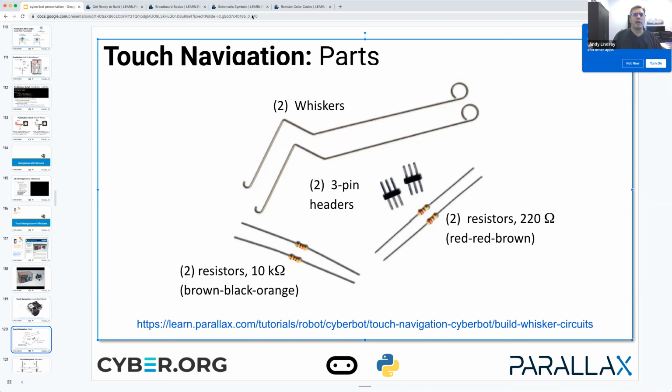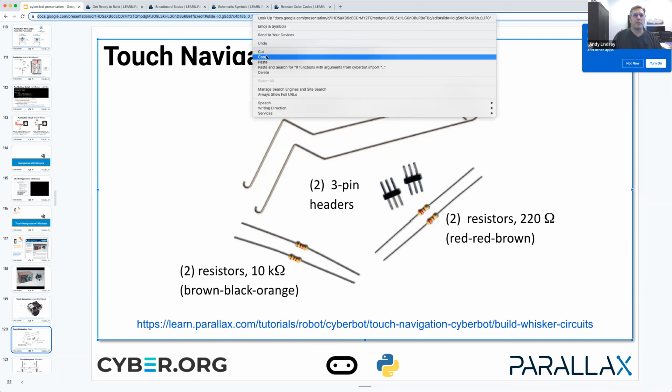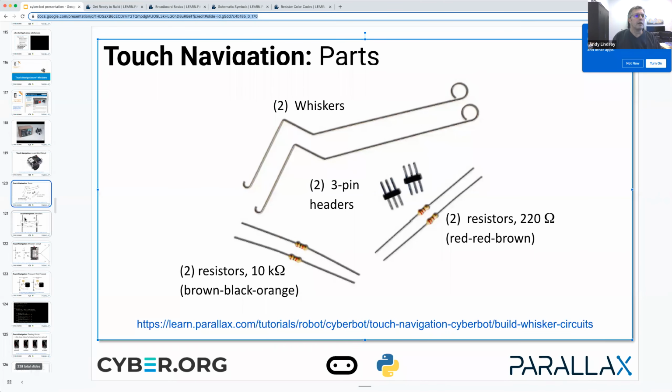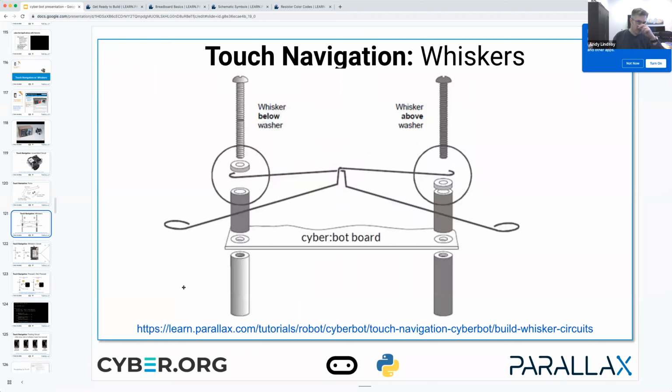I'll go ahead and just paste a direct link to this slide so you can keep working if you need to keep looking at it, because I'm going to move on to construction.